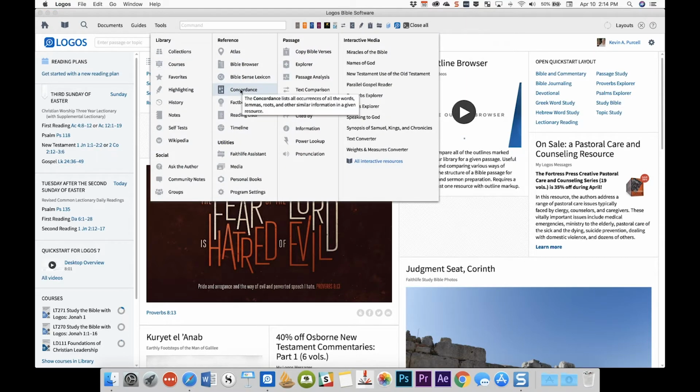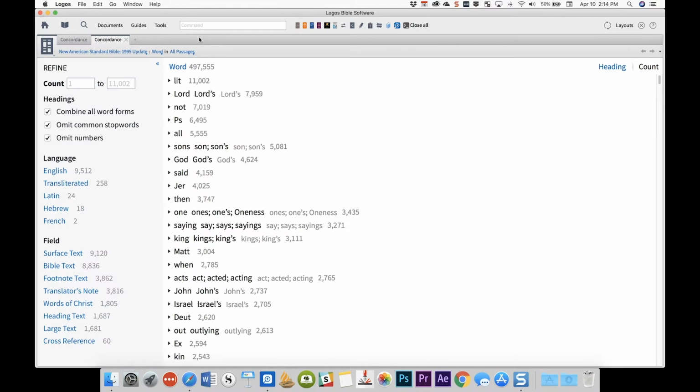It's called the Concordance Tool. Bible software, by definition, is almost a concordance itself. Why do you need another tool called the Concordance Tool? We'll talk about that in a second.